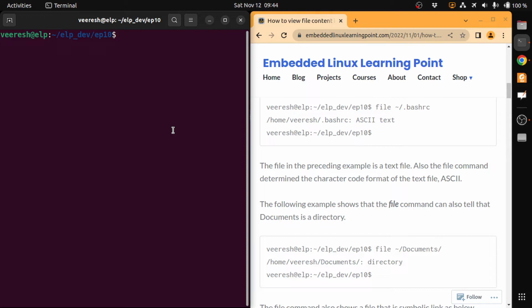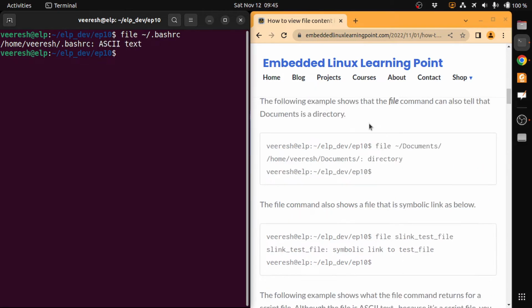Okay, let's use the file command. File, and under your home directory you will have something called .bashrc file, and let's see what type of file it is. As you can see, it is an ASCII text file. Also, the file command tells us whether the file type is a document or a directory. For example, file, and then under your home you have Documents, and it says that Documents is a directory.